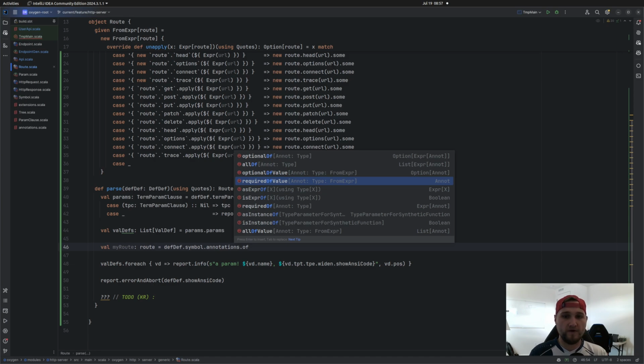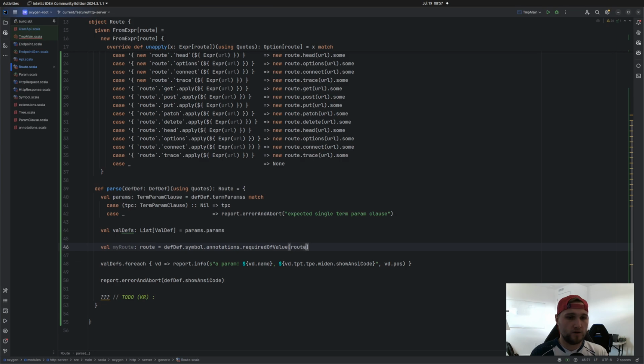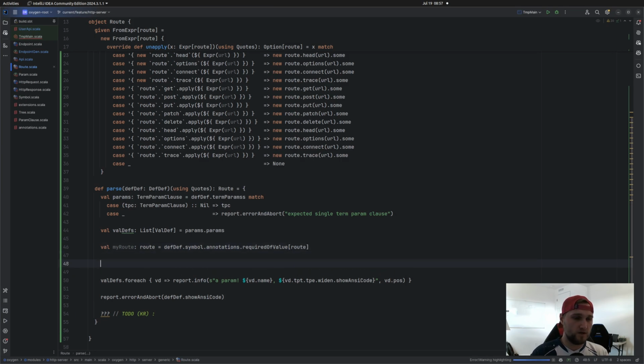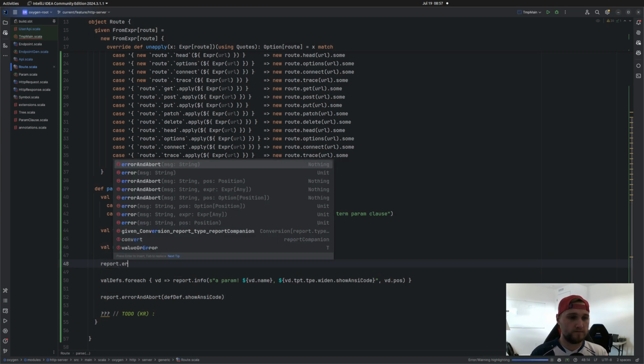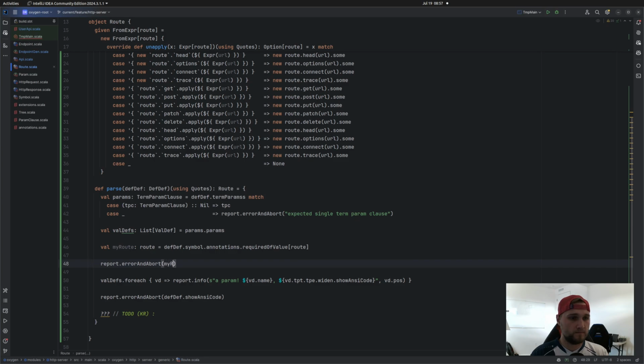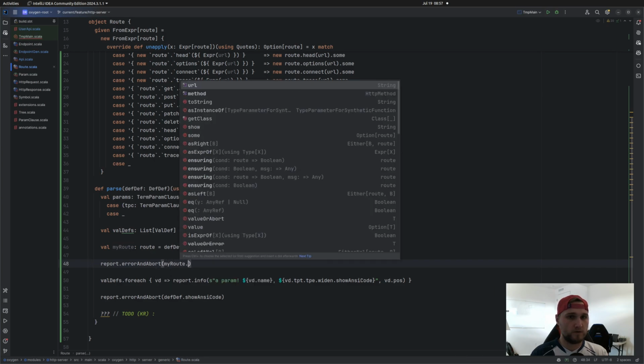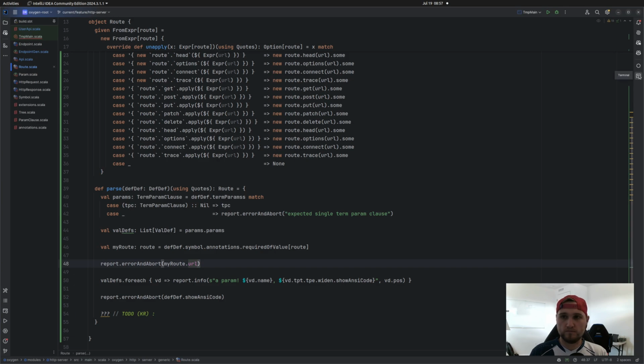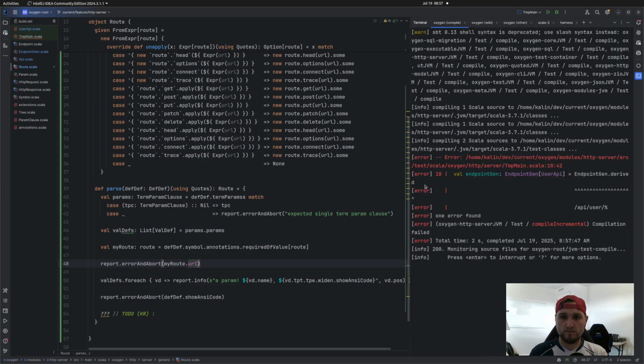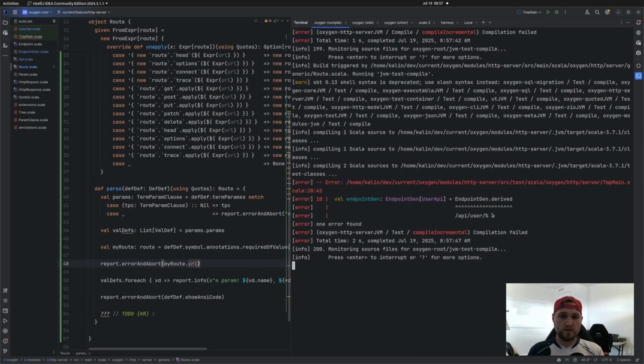Required of value. So this is going to require that from expression that we have going on up here. Route. And then we'll do port myroute.url. Awesome. So it's figured out here that we've parsed our URL, and so we're making progress.